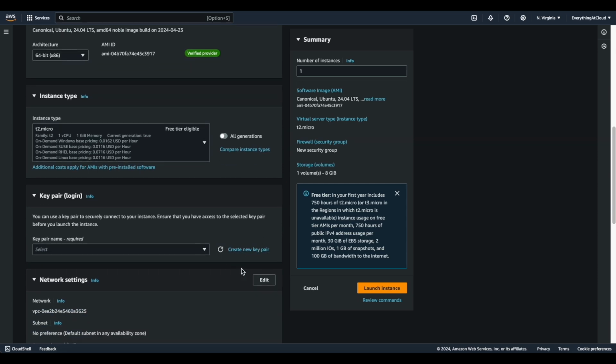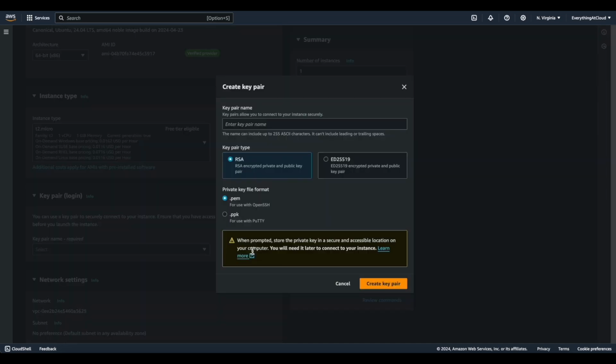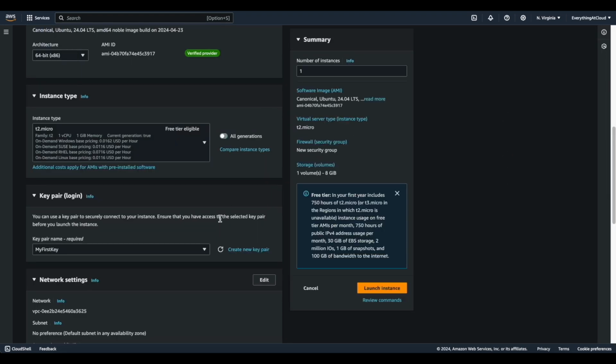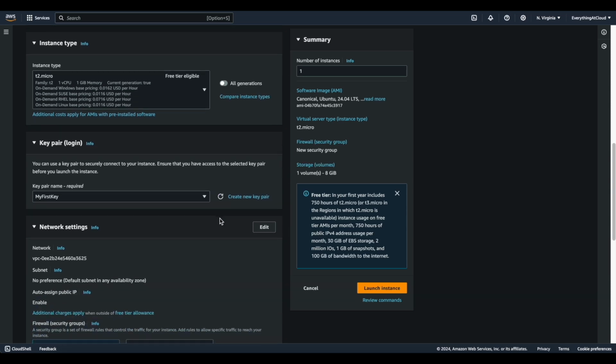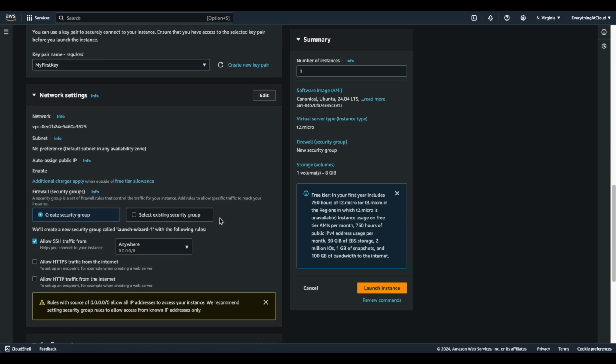Next, you can generate a key pair so that you can connect to your instance using SSH. For demonstration purposes, I'm just going to click on Create New Key Pair here, and I'll call it my first key. And I can leave the rest of these as default. This will automatically download the private key to your machine, and the matching public key will automatically be configured on your EC2 instance.